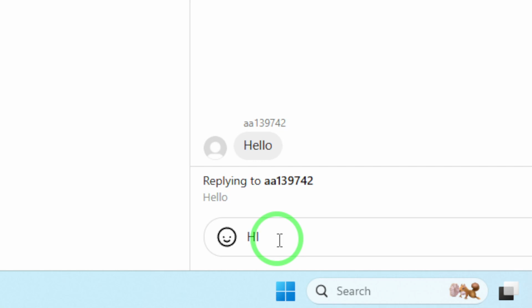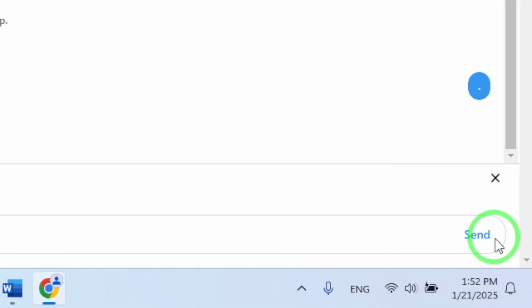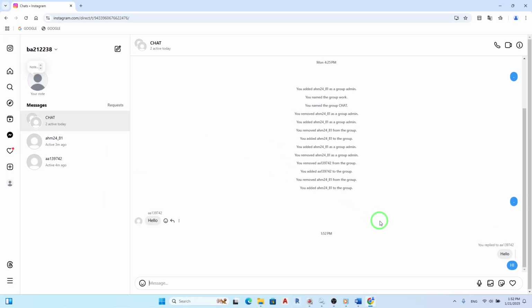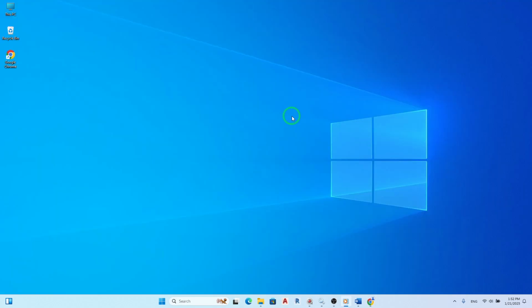After you've finished writing your message, simply click Send. Your reply will be sent directly to the group, and everyone will see which message you're responding to. And that's it. With just these few steps, opening Instagram, clicking on the messages icon, selecting the group chat, clicking the reply icon next to the message, writing your response, and hitting send, you can easily engage with your friends and keep those conversations lively.